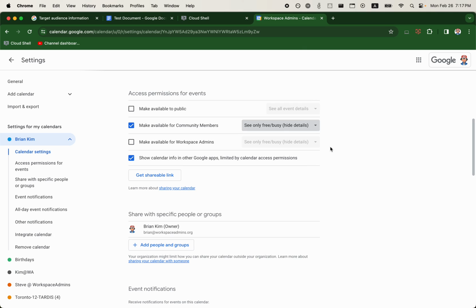But again, these are settings that are controlled by individual users, so users will always have the ability to override these settings. So this was a video of using a target audience for Drive sharing and calendar sharing.